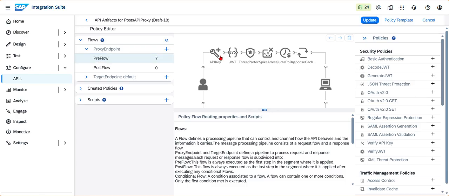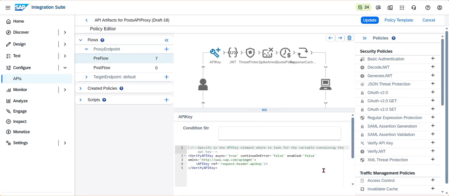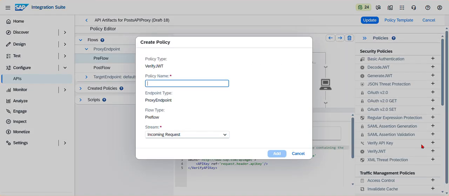Here, first of all, we need to disable the API key. So click on the API key and come down to the XML editor. Here we can see Enabled. I made it false. By default, it should be true, so here we need to make it false. Once it is false, on the right hand side, we can see a number of policies. Under the security policies, look for Verify JSON Web Token. Click on the plus button. Here we need to enter the name, and the stream should be incoming request, and click on the Add button.